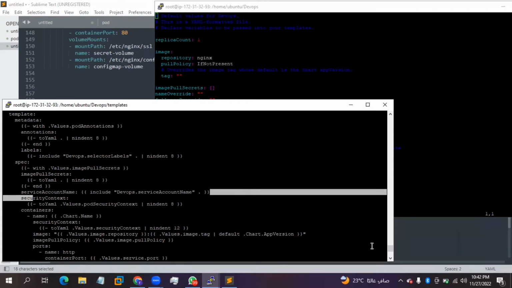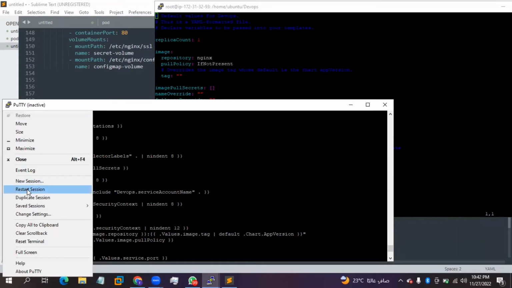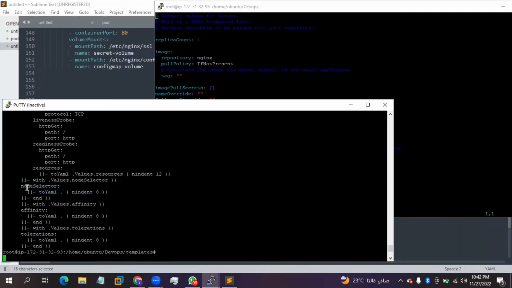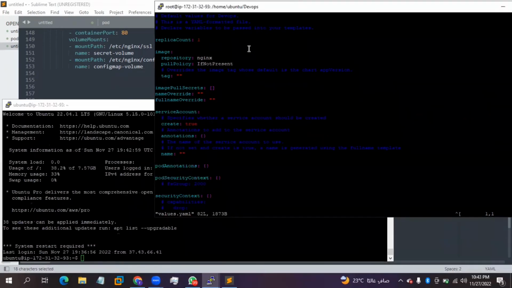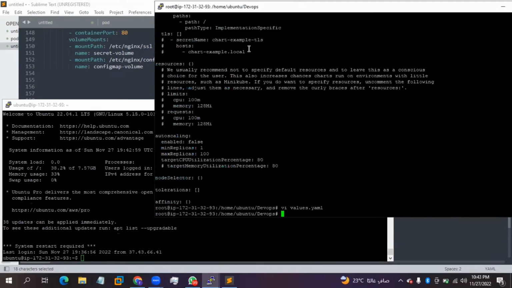But quickly, what I'm trying to show you here is how the Helm chart actually works. These are some of the objects that you have. Oh, I got logged out. Let me restart the session.